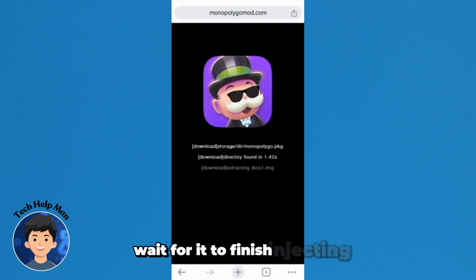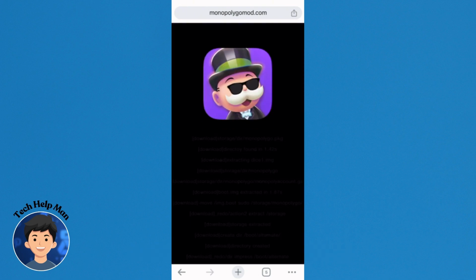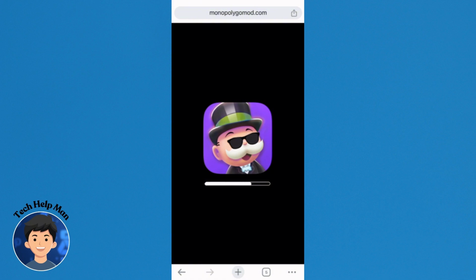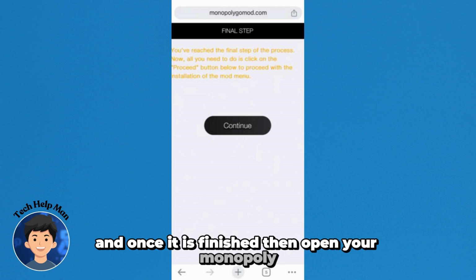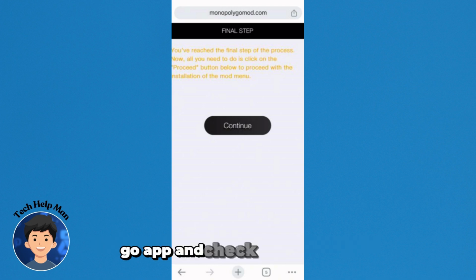Wait for it to finish injecting. And once it is finished, open your Monopoly Go app and check your shop, where you will receive the free dice rolls to play the game.